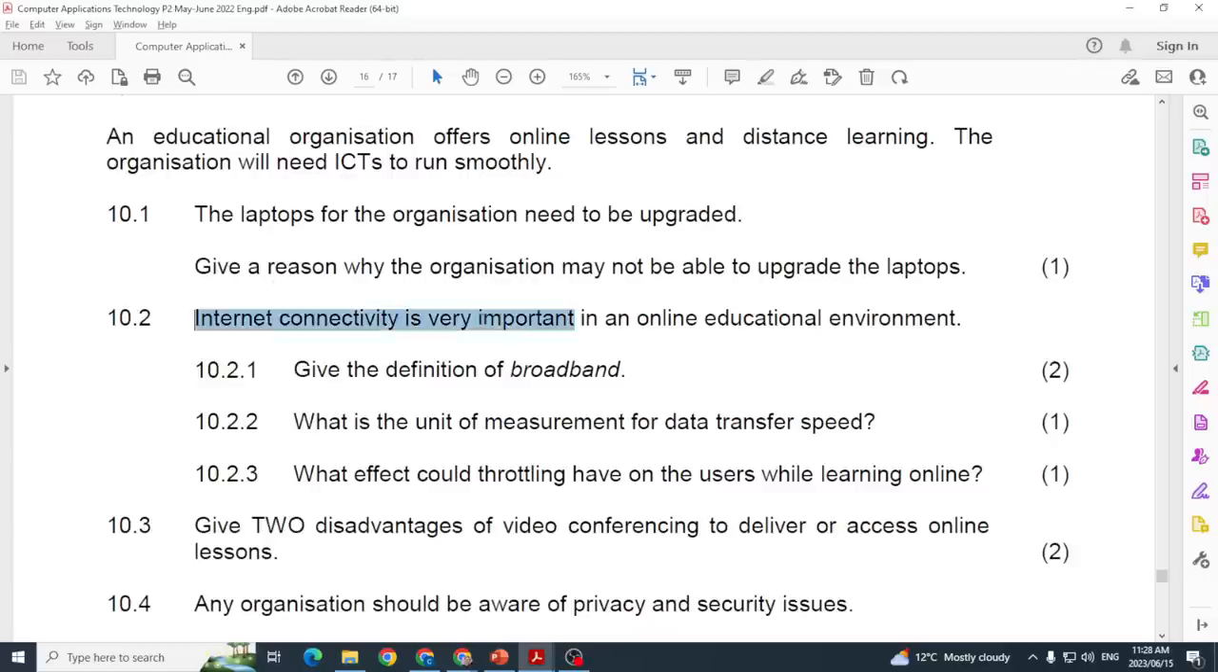Then 10.2, the internet connectivity is very important in an online education environment. Yeah, we know that. So give the definition of the term broadband. That is simply a high-speed internet connection that is always on. So a high-speed internet connection that's always on, it's got wide bandwidth, right? That's what they call it, broadband. 10.2.2, what is the unit of measurement for data transfer speed? It's going to be megabits per second. So you can put the Mbps, or you just write out the whole word, megabits per second.